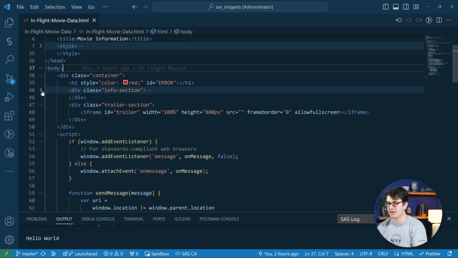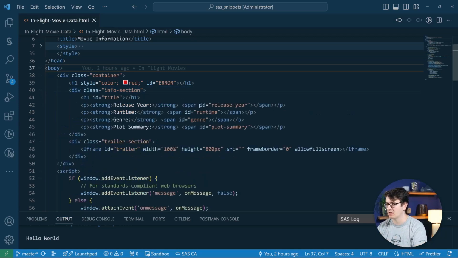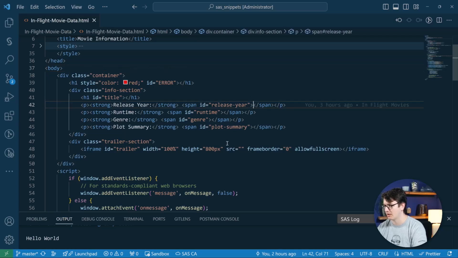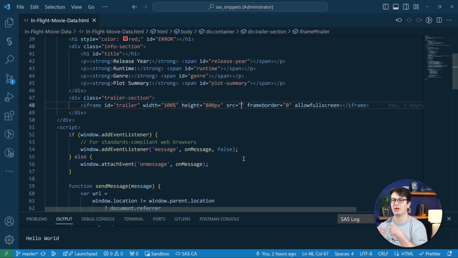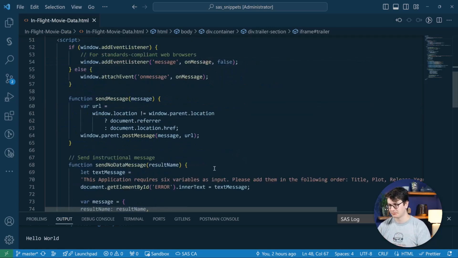This is all left empty by default, as you can see here. It's just a span with an ID. There's nothing in those spans, and there's also no source to our iframe. So by default, it's empty. Now, what we do is we add an event listener through JavaScript that listens for data to be passed from SAS Visual Analytics into our website here. And then we can destructure that message, destructure that data, and start working with it.